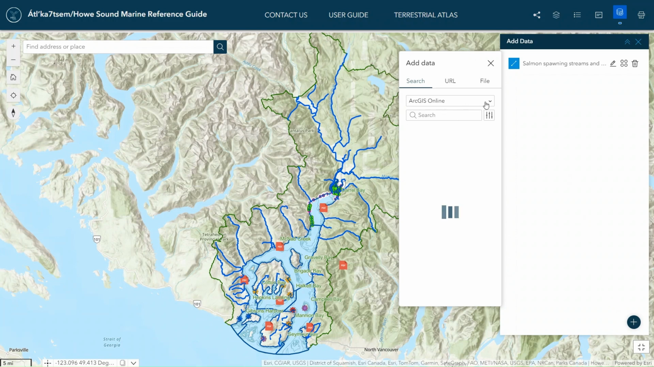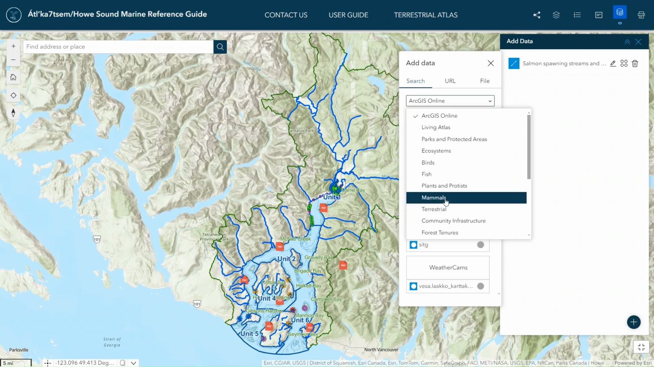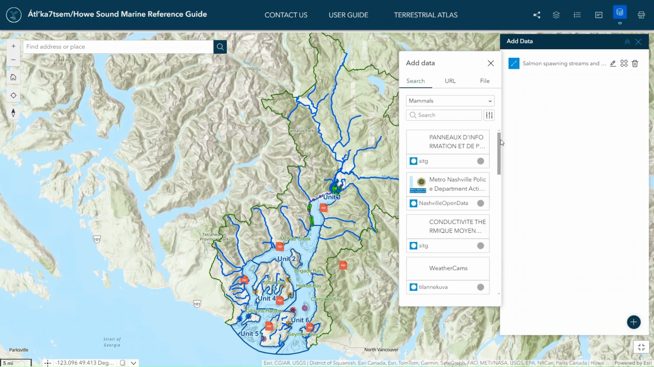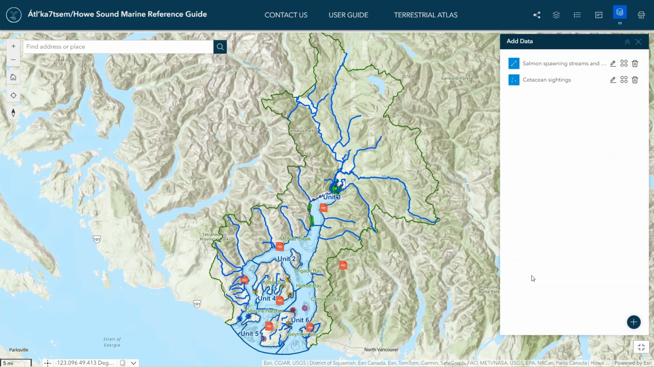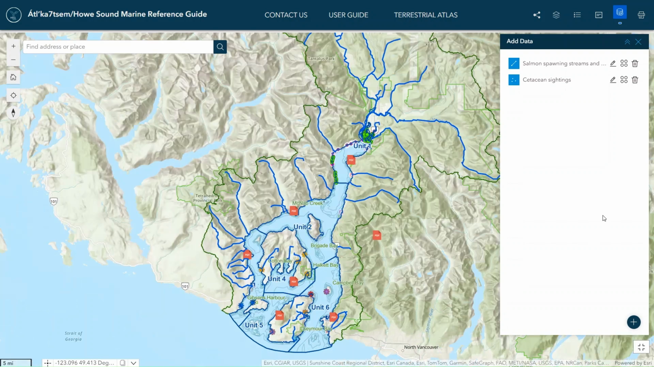If we're curious about mammals, we can go into our Mammals category and look for data on cetacean sightings. Again, we select it and click Done, and the data will be added to the map.